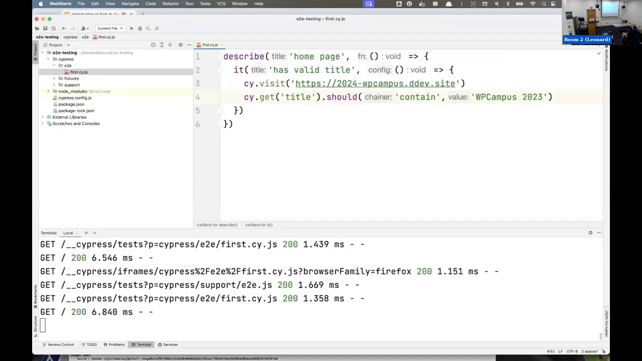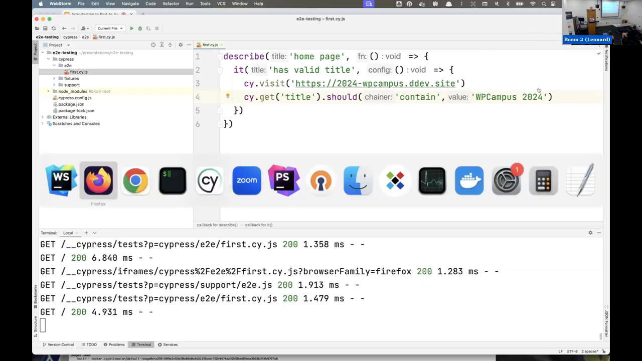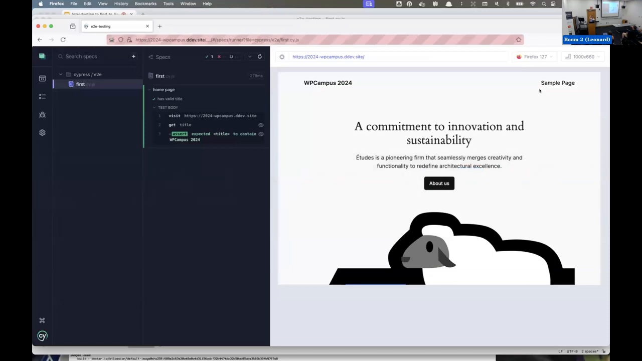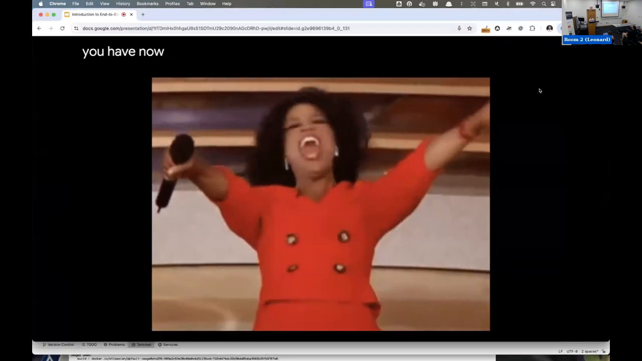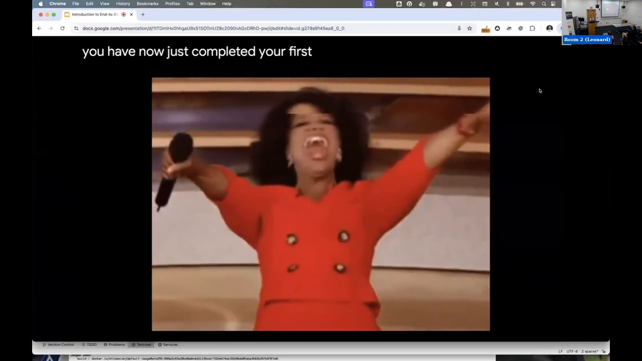So now I'll come back in. There we go. It also watches, so it's going to watch your test and automatically rerun it. It's probably already reran that test, and it did. So now I've got a nice green assertion. I'm also colorblind, so if that's not green, somebody please tell me. I'm assuming it's green. Okay, so we got a green assertion and a green check mark, which means that you have now just completed your first test.